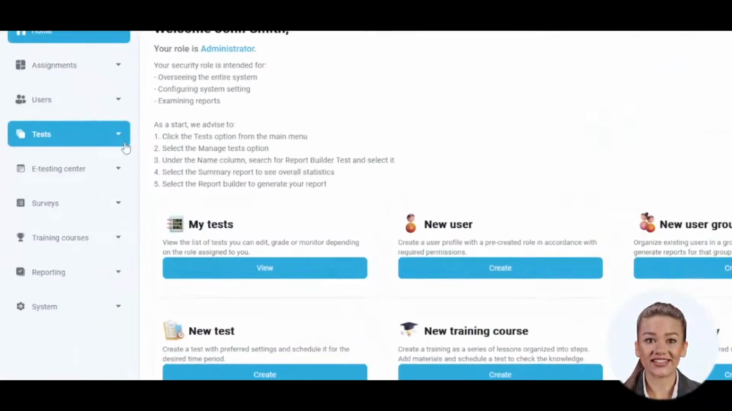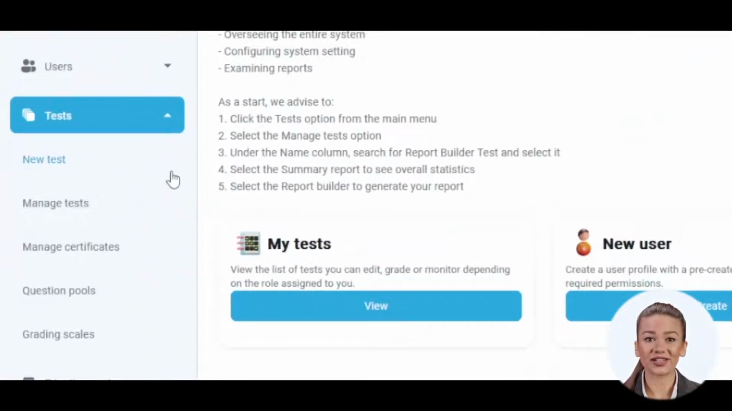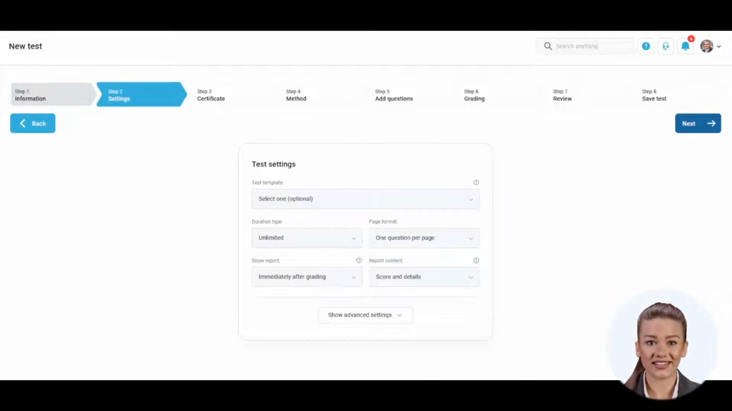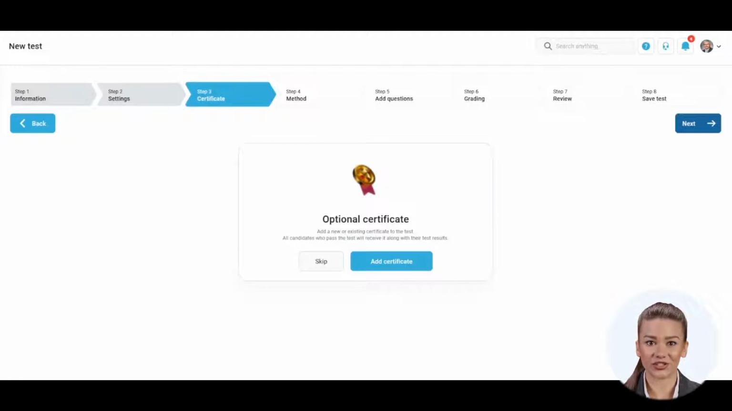This video explains how to create multiple unique test versions manually. Click on the Tests tab in the main menu and select New Test. Enter the test name and, optionally, a description. Define the test settings in the second step and decide whether to include a certificate in the third step.